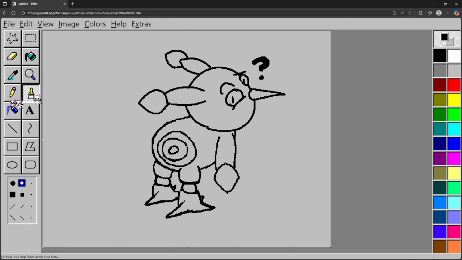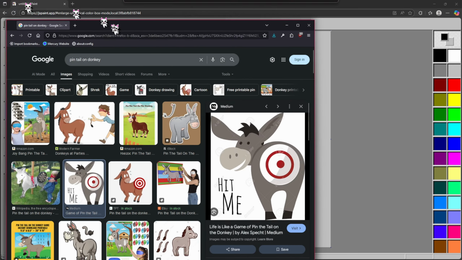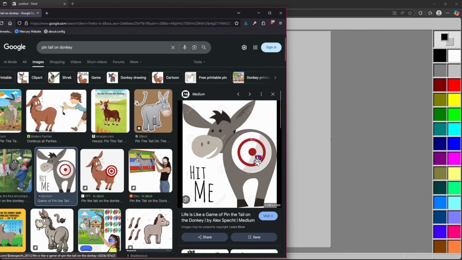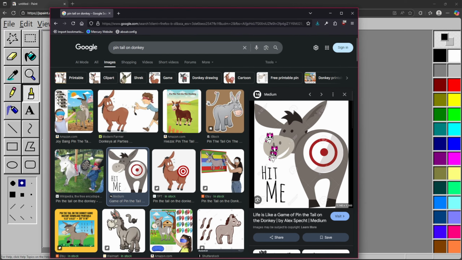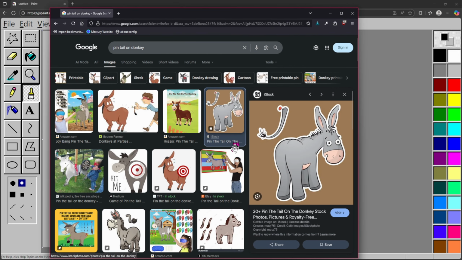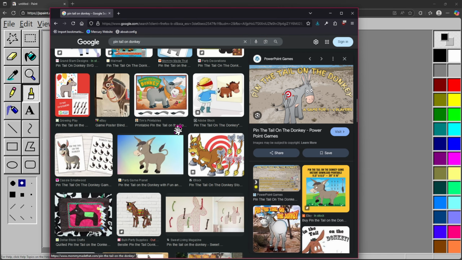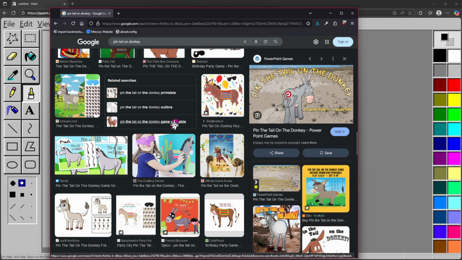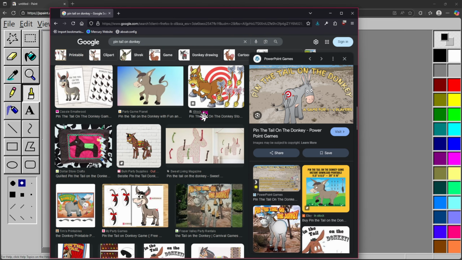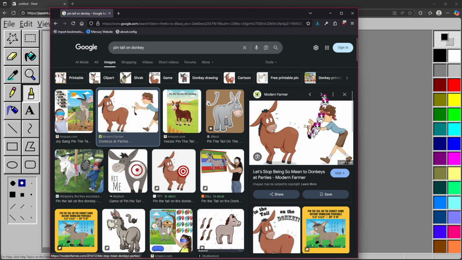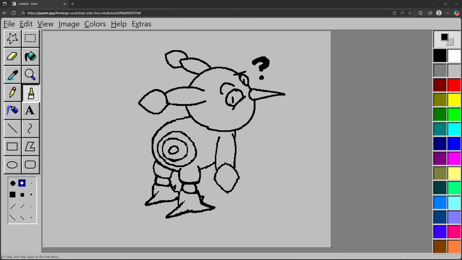If I look at some pin the tail on the donkey artwork, obviously you've got here this donkey presented from the rear with the target. Otherwise, you can see the pin in that tail. Do you pin the tail on the donkey because the donkey's an ass? Why is it a donkey in particular? That feels kind of rude. What if other animals might want tails embedded into them? They've got a pin as well. Okay, so we'll just do a pin as per usual. I don't think there's anything special, if I'm being honest.